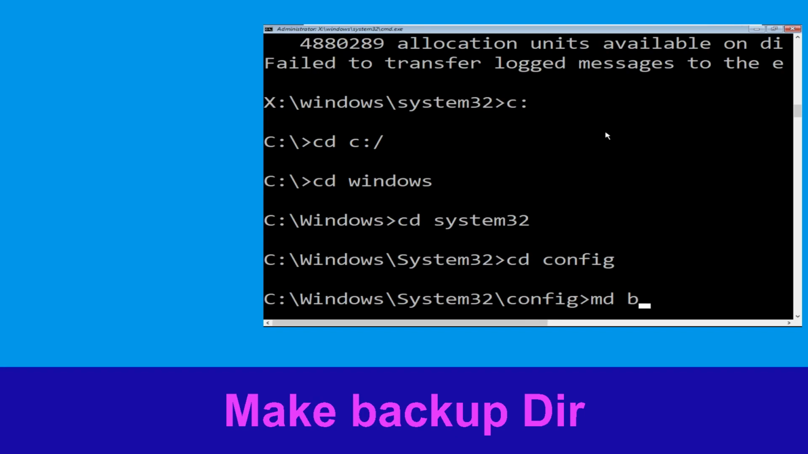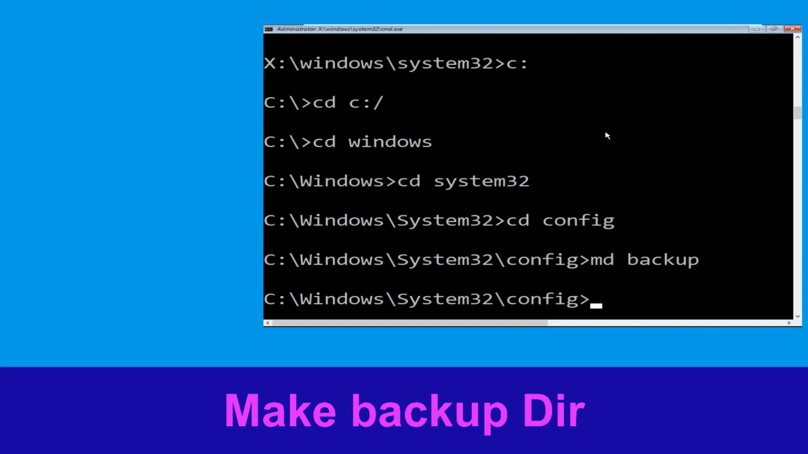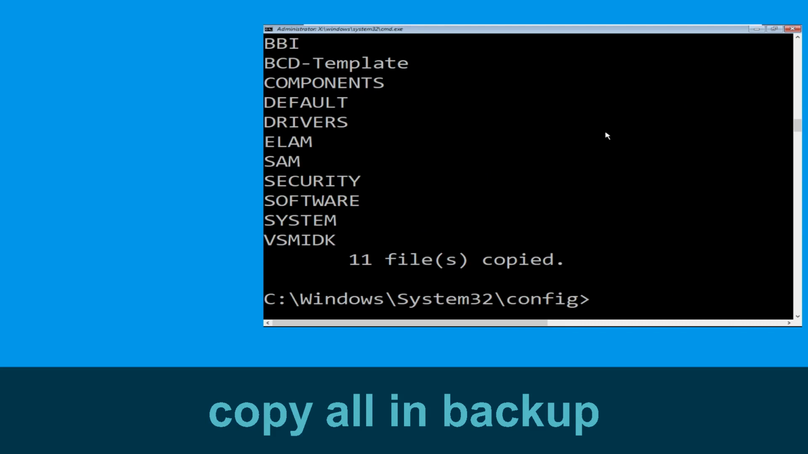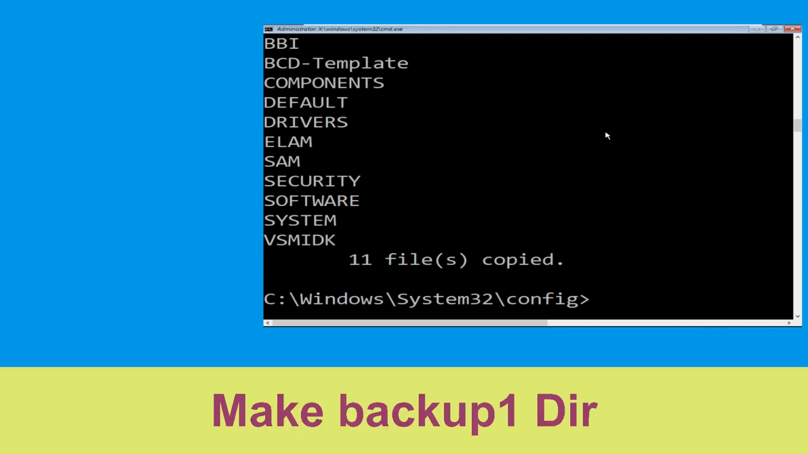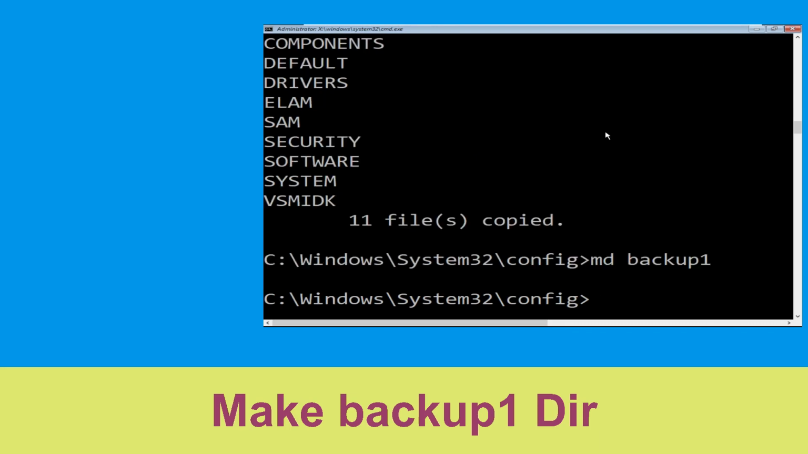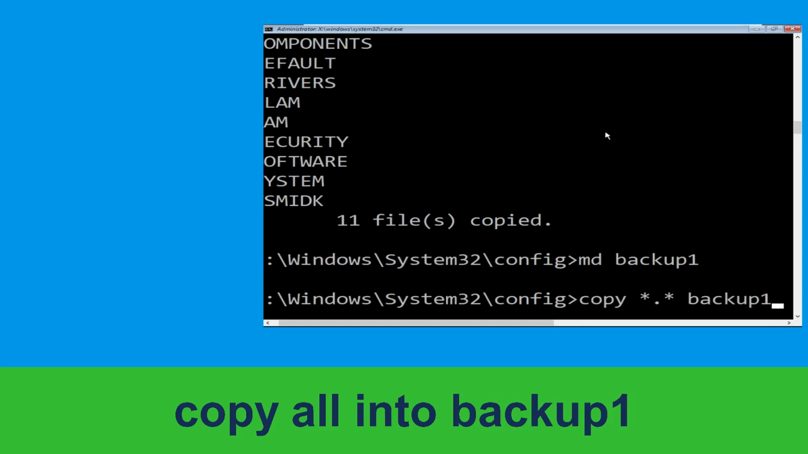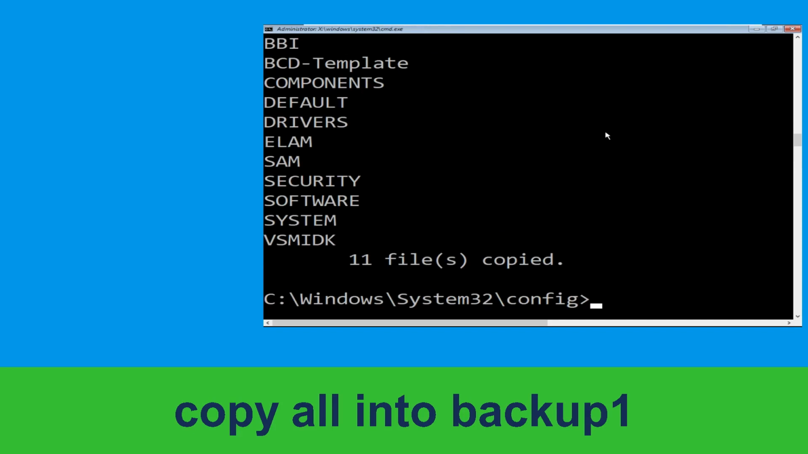Now execute this command carefully, type in md backup and simply hit enter to execute it. Now type copy * backup and simply hit enter to execute the command. Now execute this command, type md backup1 then hit enter. Now execute this command carefully, type in copy * backup1, then simply hit enter to execute the command.